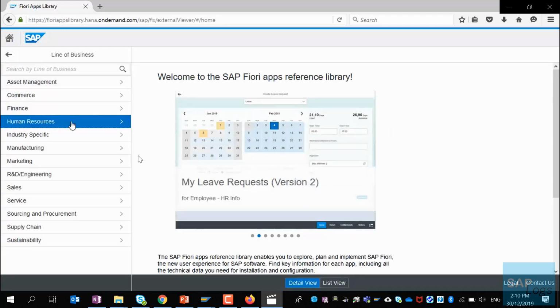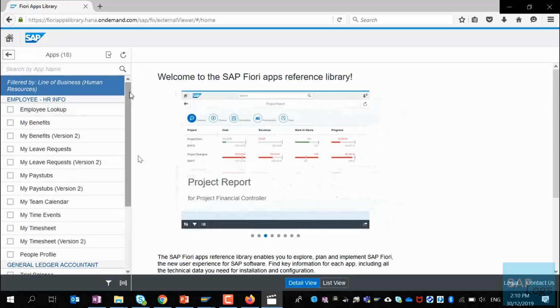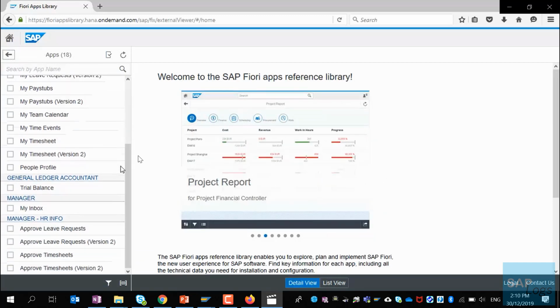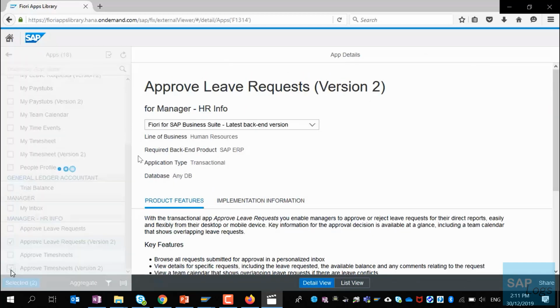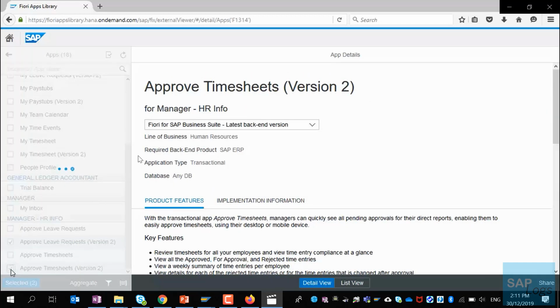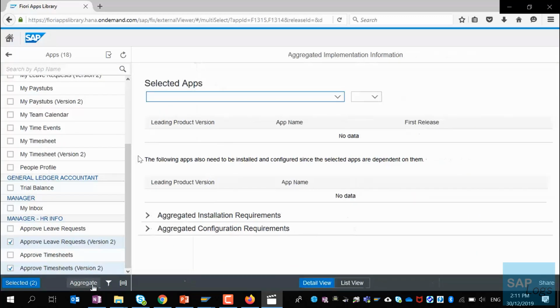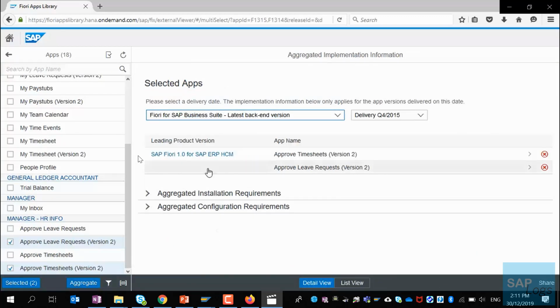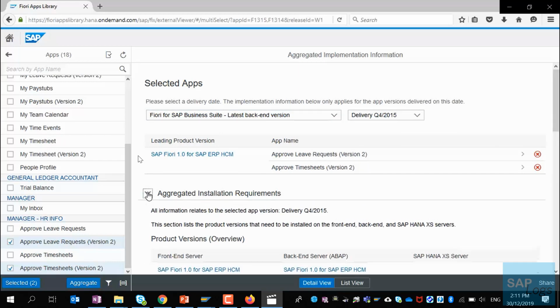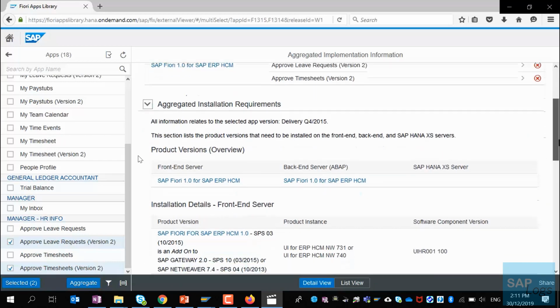So I'm going to line of business and selecting human resources, and I would like to install apps like approve leave requests and approve timesheets. Once I've selected those two apps, then I click the button aggregate, which will then show me information about these two apps and what are the prerequisites that are required for installing these two apps.